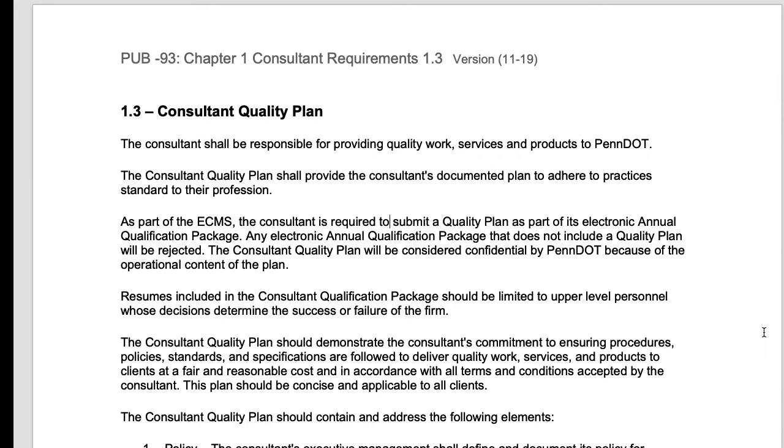The consultant quality plan shall provide the consultant's documented plan to adhere to practices standard to their profession. As part of the ECMS, the consultant is required to submit a quality plan as part of its electronic annual qualifications package. Any electronic annual qualifications package that does not include a quality plan will be rejected. The consultant quality plan will be considered confidential by PennDOT because of the operational content of the plan.